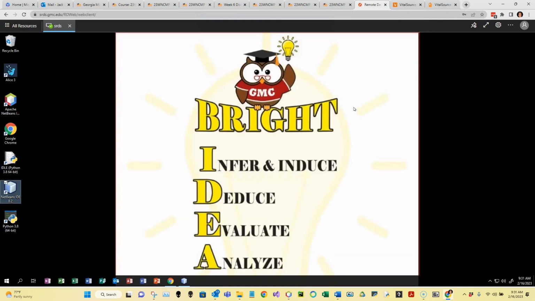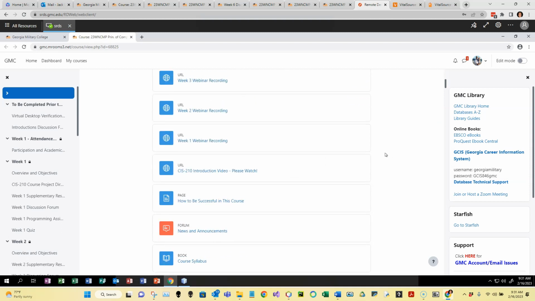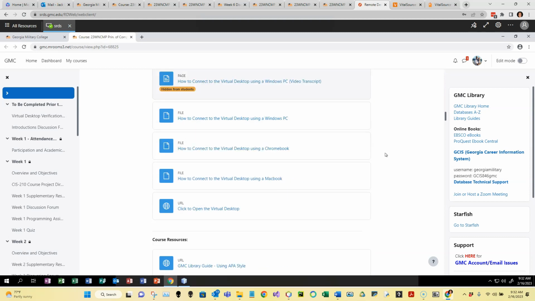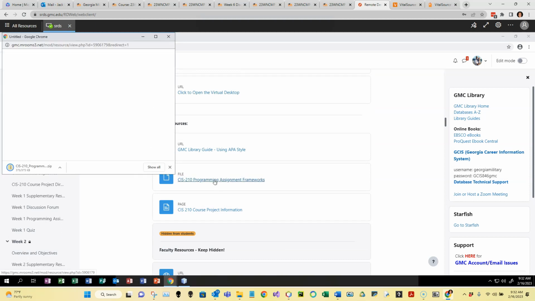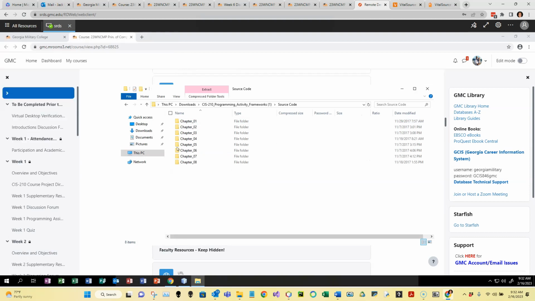Let's launch our handy-dandy remote desktop, right? Let's go to the classroom inside of the desktop because we need to download those textbook activity files in order to be able to do this discussion board. And if you scroll down a little bit here, click on this, CIS-210 Programming Assignment Frameworks. It's going to download the file. We click on this zip file and we see the source code for all of the chapters.